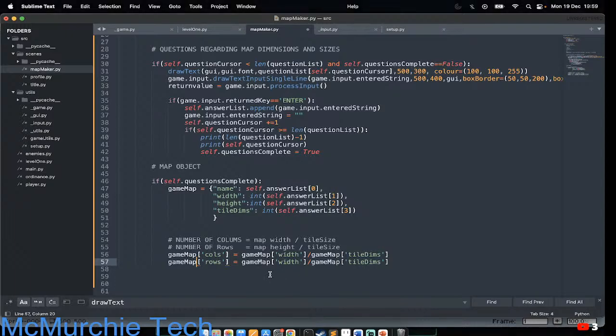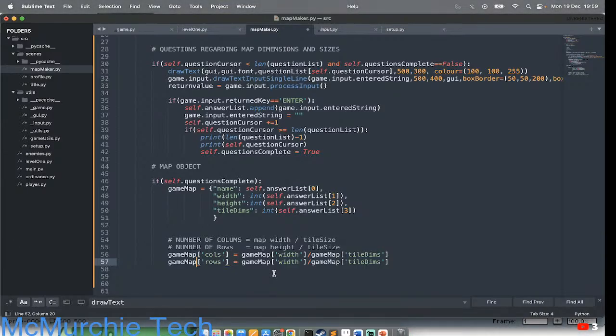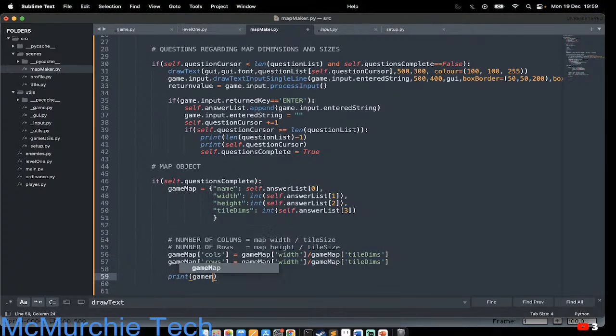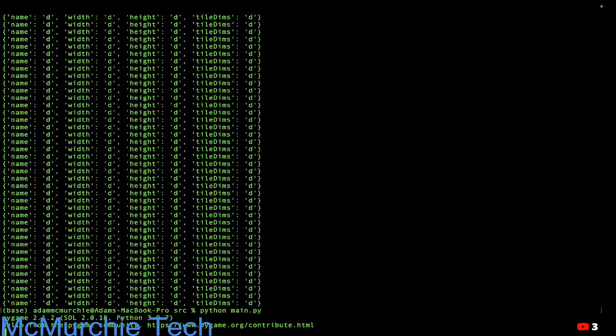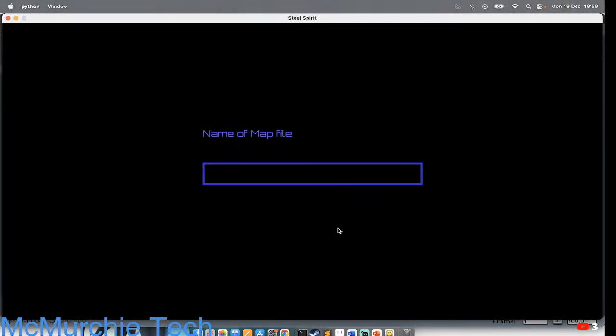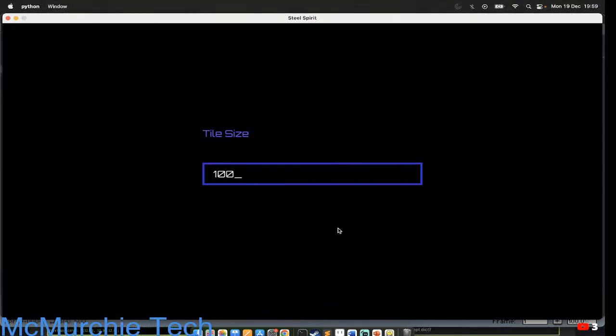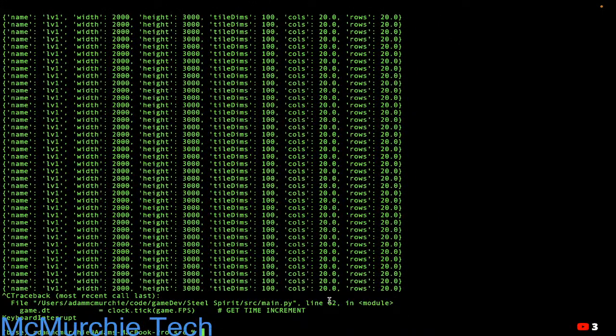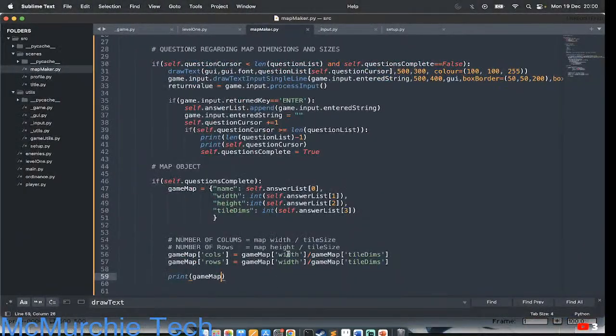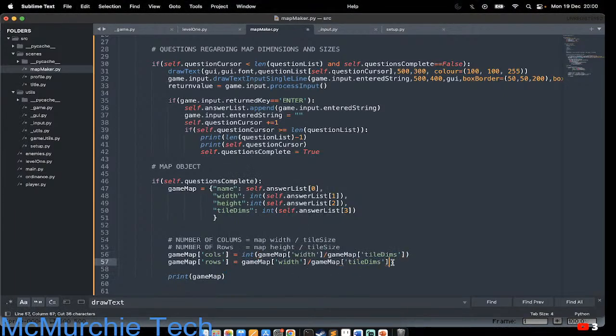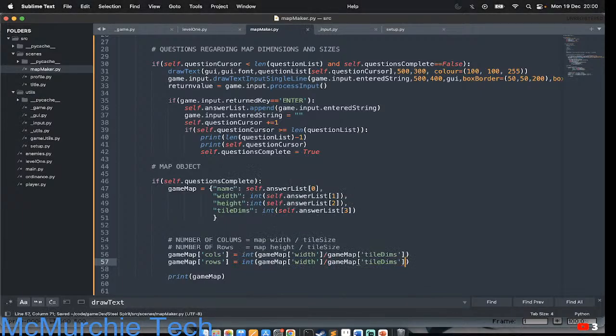Yeah, so that would be it, right? The number of rows and the number of columns would be there. Then after that, I just print the game map to make sure that works. So level 1, map width, we'll say 2000, map height, we'll say 3000, tile size 100. That looks fine. We'll make it an int, because we're not going to allow decimal places on this, since they're just whole numbers of tiles, not part numbers of tiles.